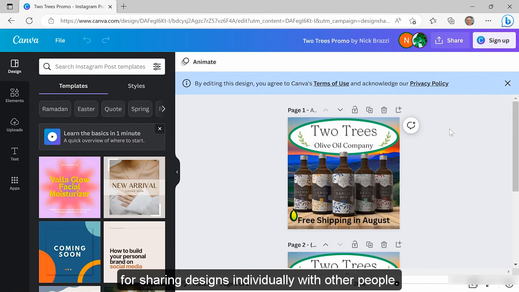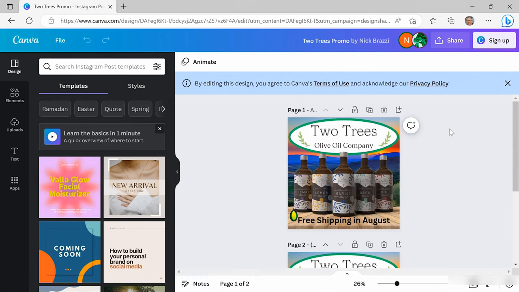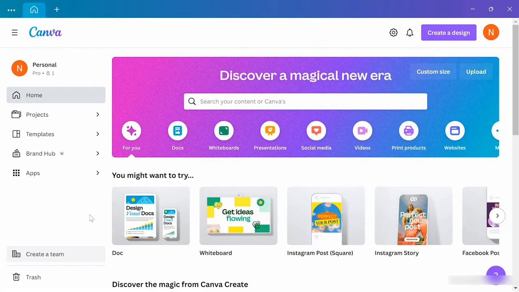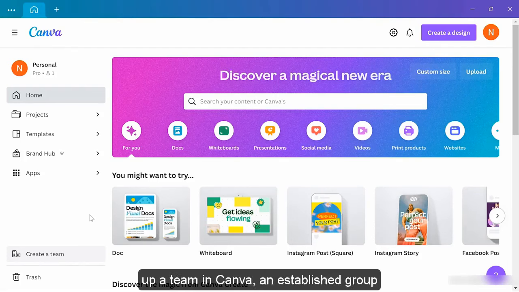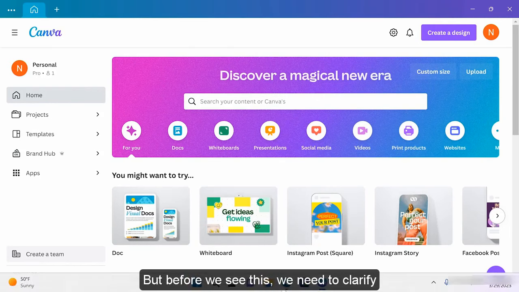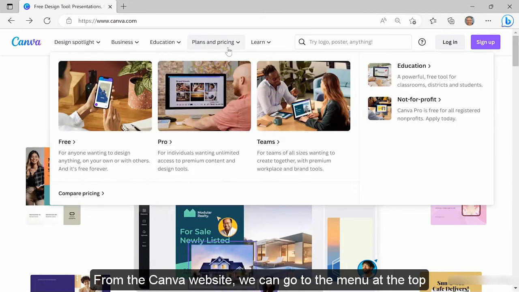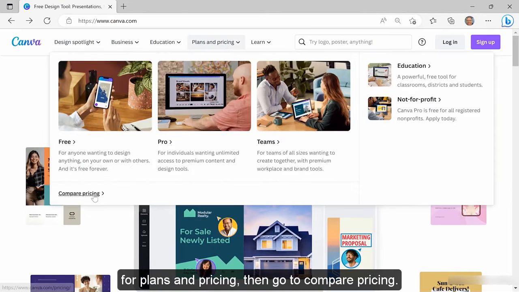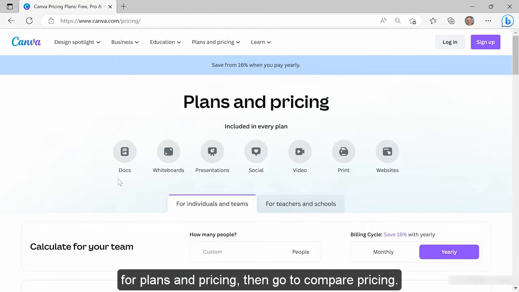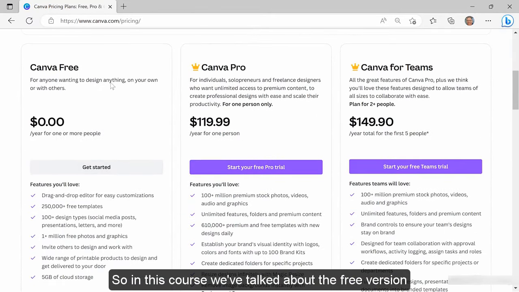In this video, we will see how to set up a team in Canva, an established group of people you can work with and share designs with. But before we see this, we need to clarify an important detail. From the Canva website, we can go to the menu at the top for plans and pricing, then go to compare pricing. So in this course, we've talked about the free version of Canva and the pro version, but there's also a Teams subscription.